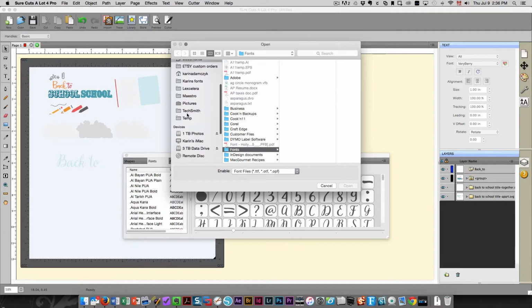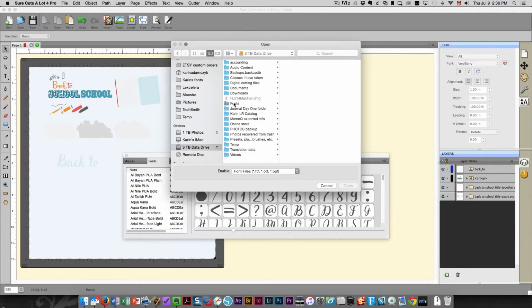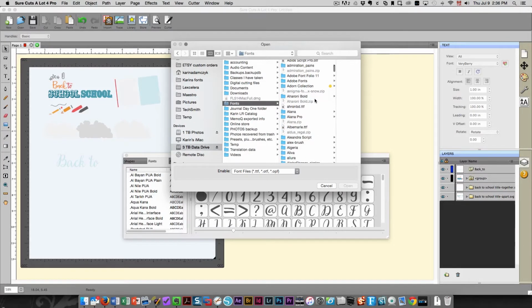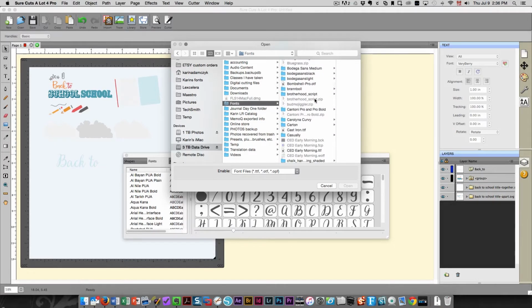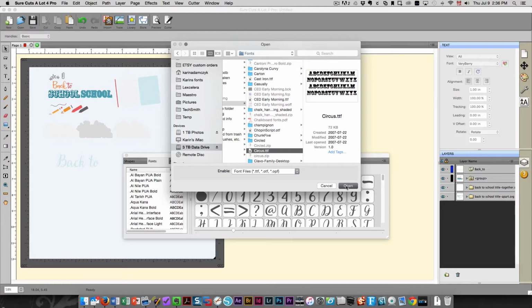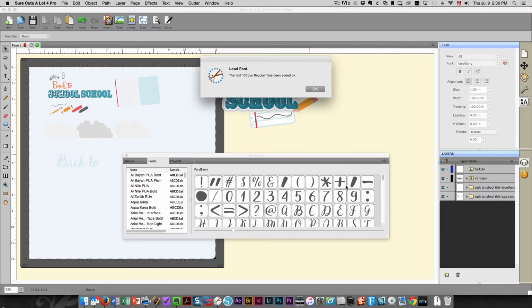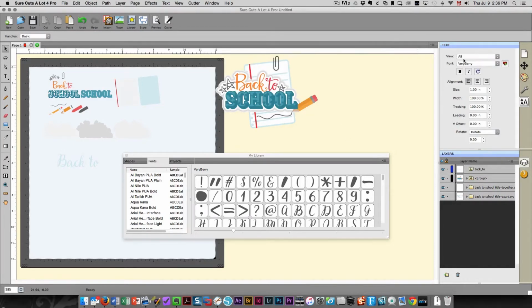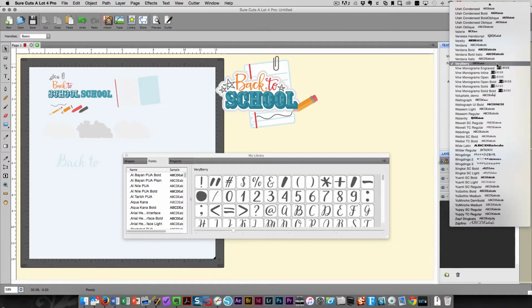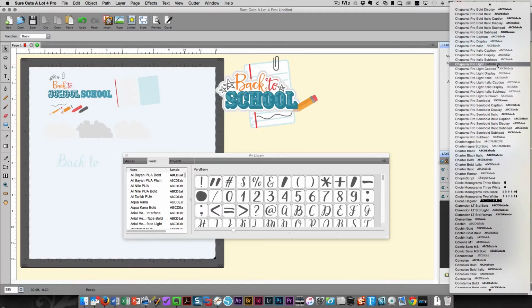That's the wrong place, sorry. My fonts directory is in here. And I'm going to go and find Circus. Here it is, and I'm going to open it. So it has been added, and I can now go into my font list, search for Circus, and use it.